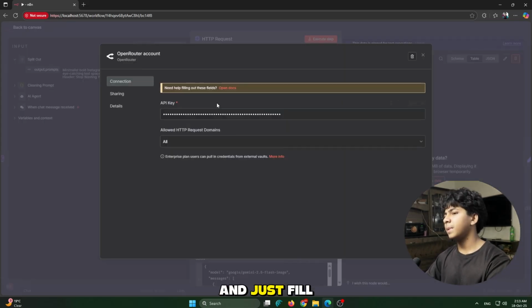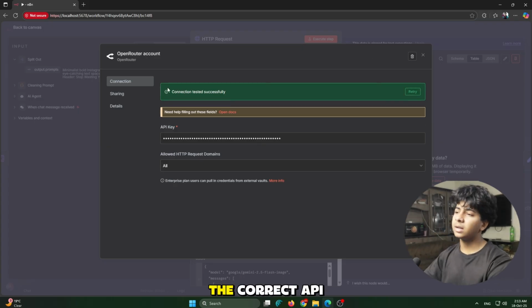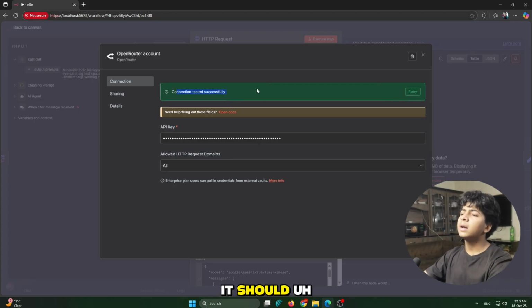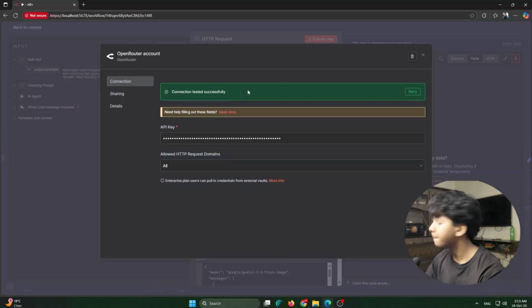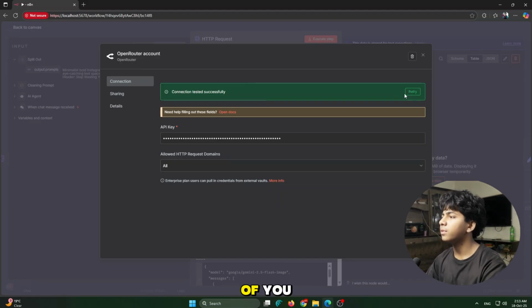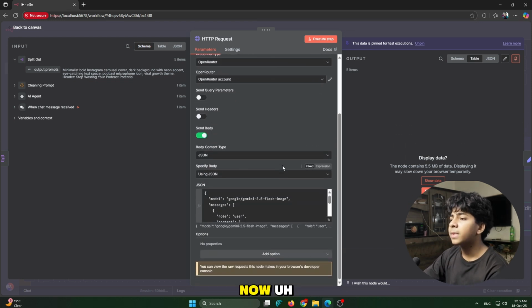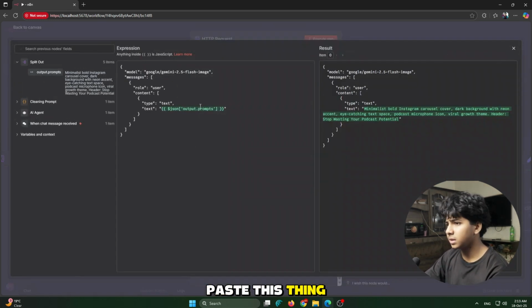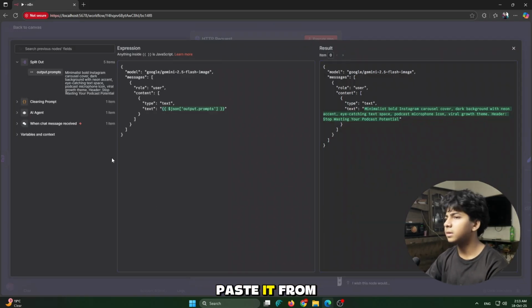Okay, if you have the API key, go in here, create new, and fill in the API key. If you fill in the correct API key, it should say connection tested successfully. I'm just gonna retry it in front of you. It is getting green, so yeah, that's right. Now you have to toggle the send body and copy paste this thing. Just screenshot it and copy paste it from there.